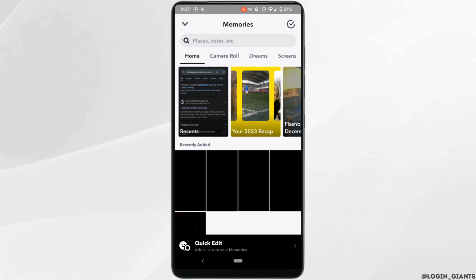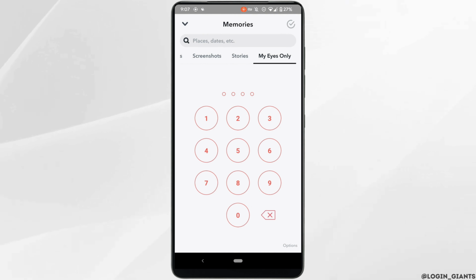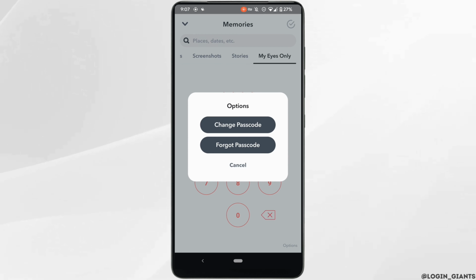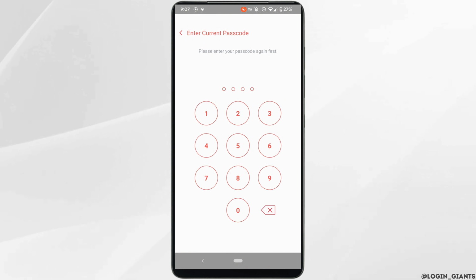Now over here you need to slide to the left and you'll find the option of My Eyes Only. At the bottom right corner, tap on Options and then tap on Change Passcode. First of all, enter the previous passcode that you have set.